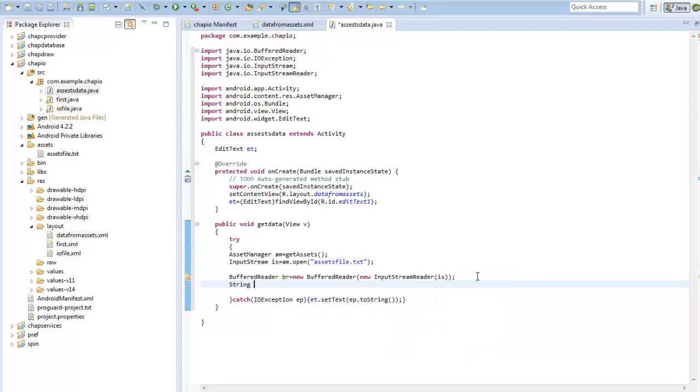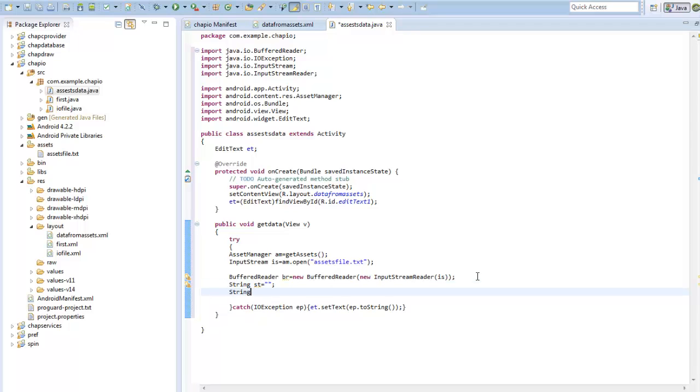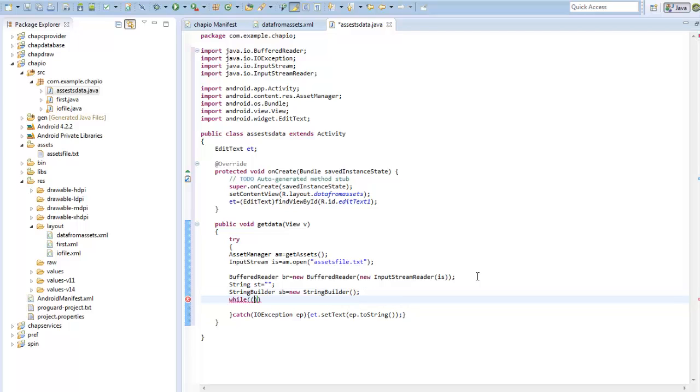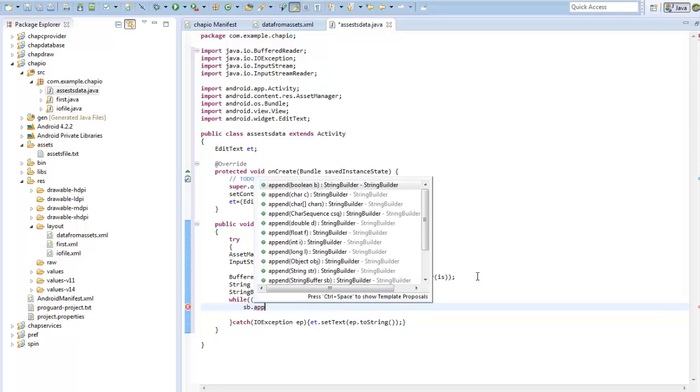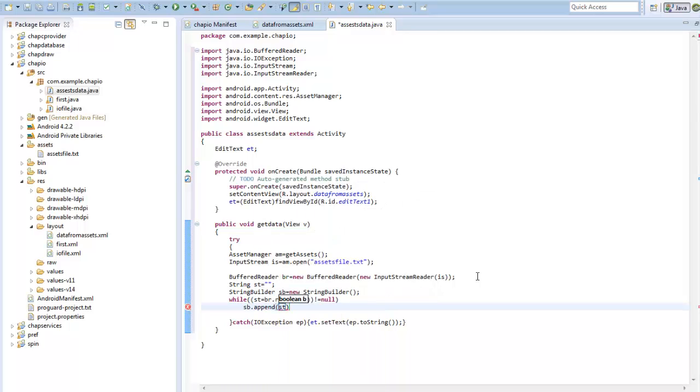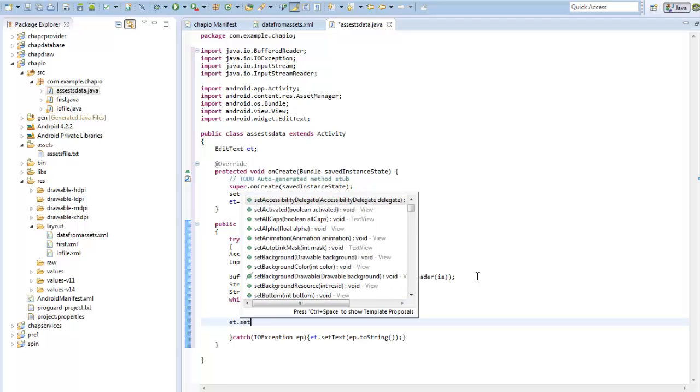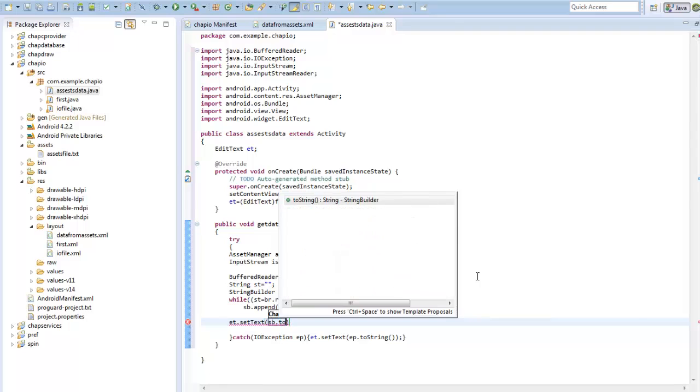So I'll take up a string, and let me take a string builder. And now I'll start off a loop. There may be a number of lines. In our case, we have just written one line of text, but it can have a number of lines written to the file. So I'll kick off a loop: while st is equal to br.readLine not equal to null, I'll append st to it, and alongside I'll append a \n, and when the loop finishes I'll set text sb.toString to my text field.